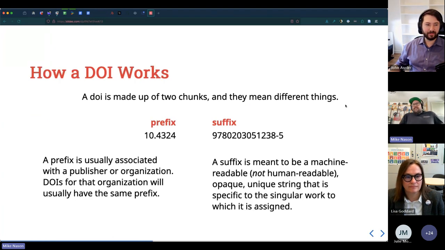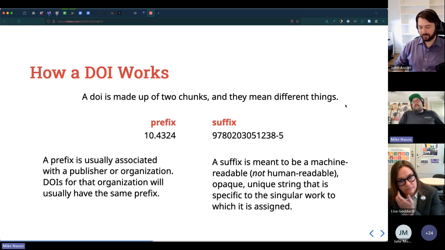DOIs are made up of two chunks, and each means different things. There's a prefix, which is usually associated with a publisher or organization. DOIs for that organization will usually have the same prefix. A suffix is meant to be machine-readable, not human-readable. People are very tempted to make these human-readable. It's an opaque, unique string that is specific to the singular work to which it is assigned. So, prefix and a suffix.